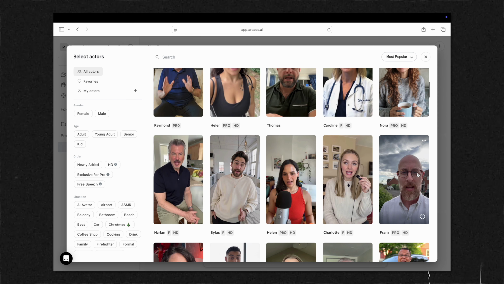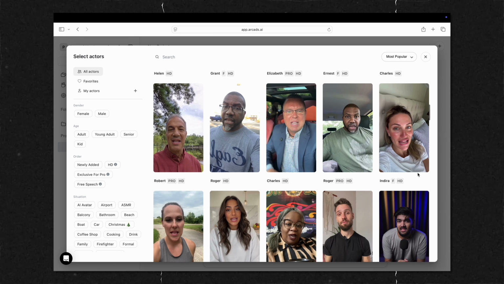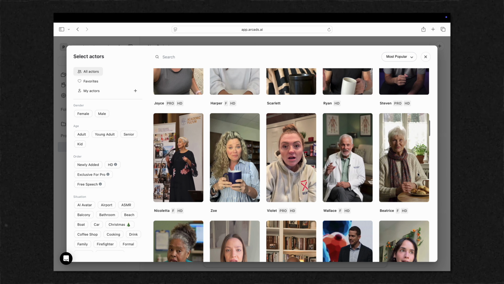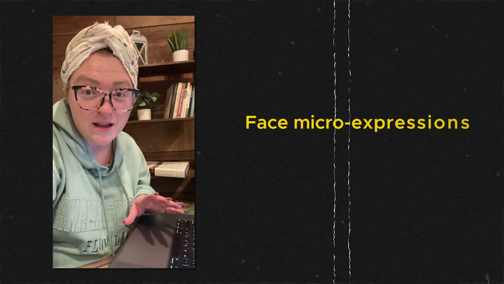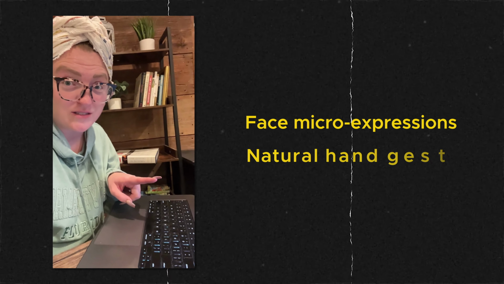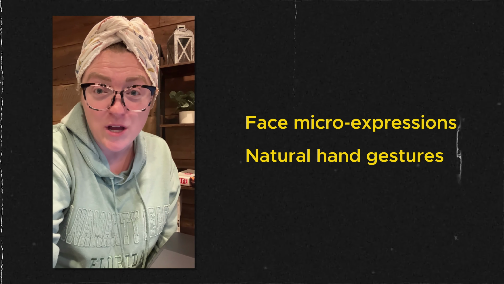Third is ArcAds.ai, and this is the AI avatar platform I use, and it creates the most realistic people I've personally ever seen. You can see micro expressions on faces, natural hand movements, and voices that actually have personality.